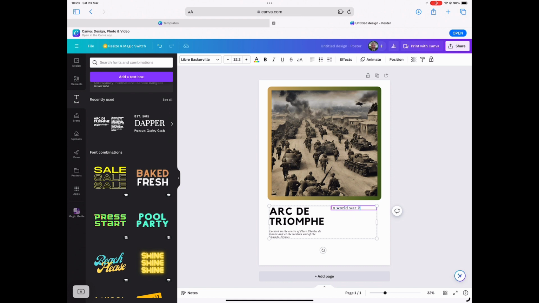And then I'm going to get AI to generate more for me. So I'm going to use this magic write, and I'm going to continue writing. And you'll notice that it writes a whole bunch of copy, a bunch of text for me. So here we go. Now I'm going to get rid of the in World War because I can bring this down. Can resize this, but let me get rid of World War.